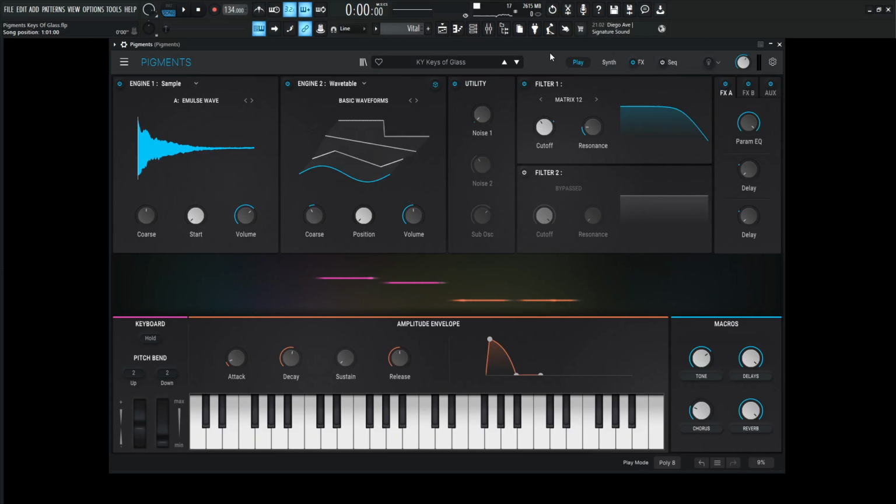Hey guys, John here. Today's Pigments patch is called Keys of Glass. It sounds metallic and glassy, and I think the name kind of speaks for itself. So here we go, Keys of Glass.